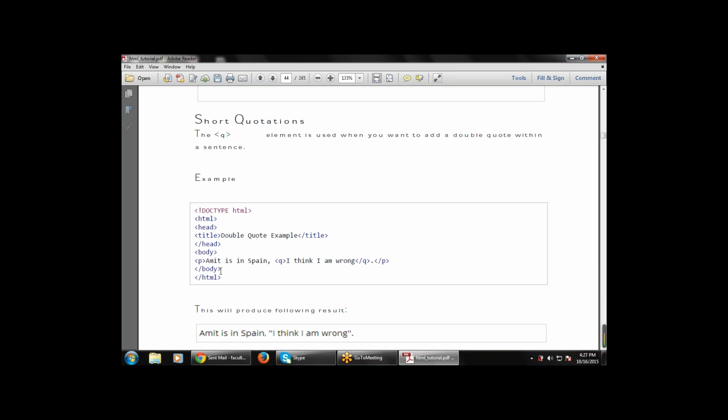This is the title that is given, then P, then the Q. So this is the P tag, that is a paragraph tag, and the Q, the short quotation tag, will be used, and whatever is given in the double quotes is used. Then the Q will be closed and the P will be closed.